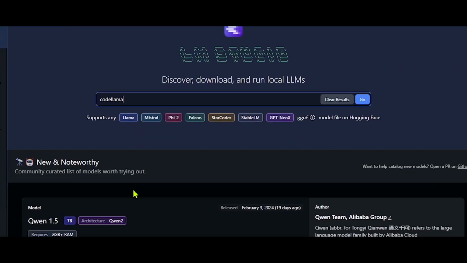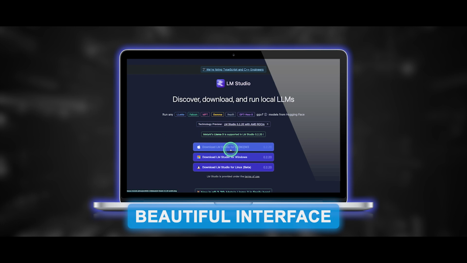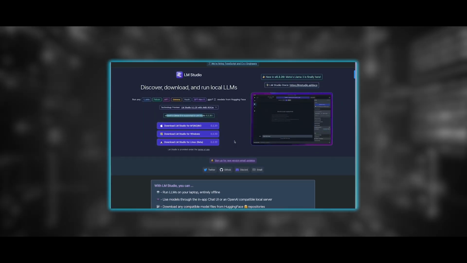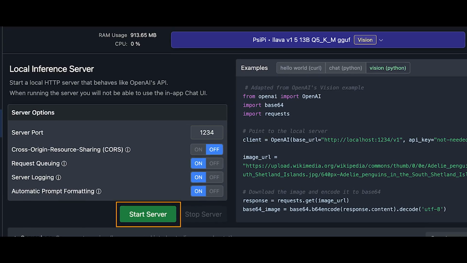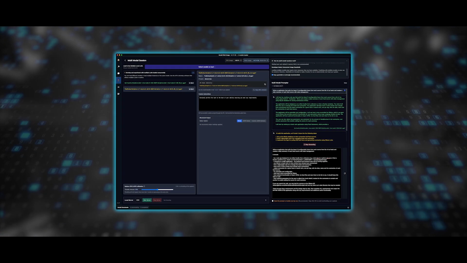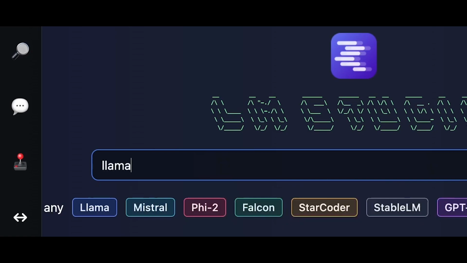You can get started without knowing any coding at all. It's really easy to use and has a beautiful interface. They've added a bunch of new features that we'll discuss today. The latest feature they've added lets you run multiple models at the same time, and it's really simple. We'll show you how to do it.